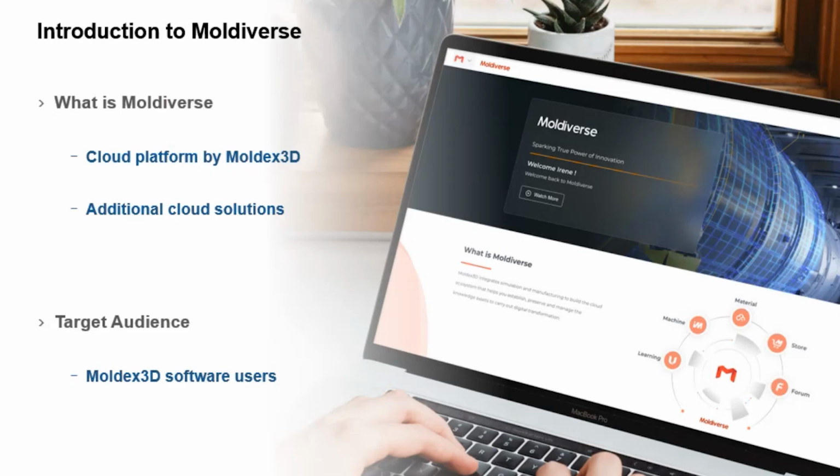So, what is Moldiverse? Moldiverse is basically a name we coined. Think of it as your Marvel Avengers multiverse. That's where the inspiration came from. But essentially, it is a cloud platform that combines everything in one place.